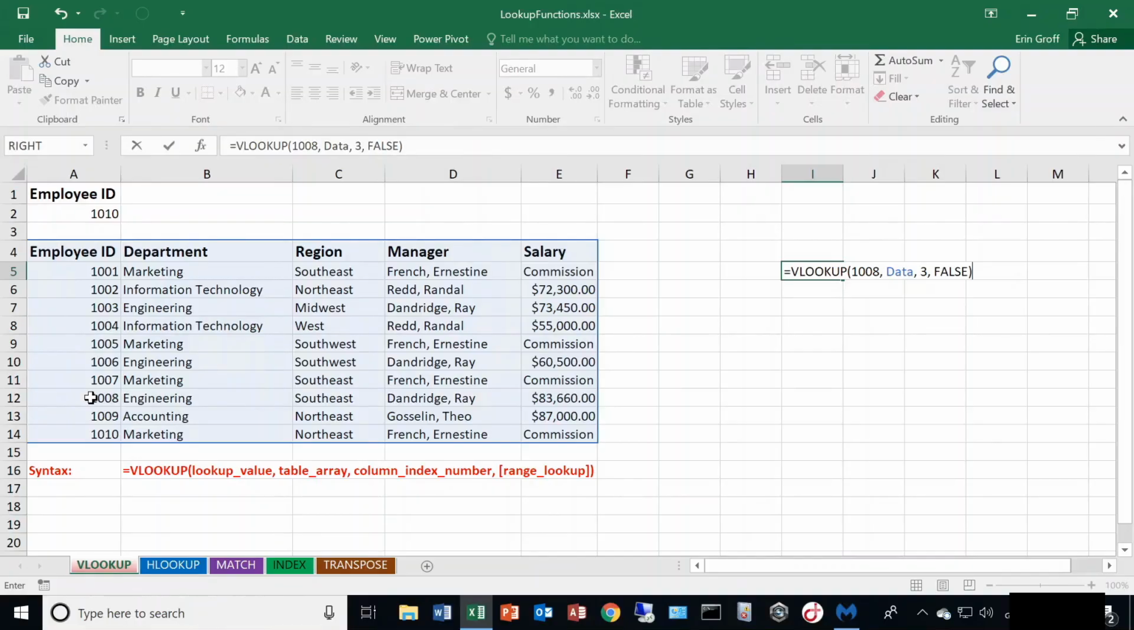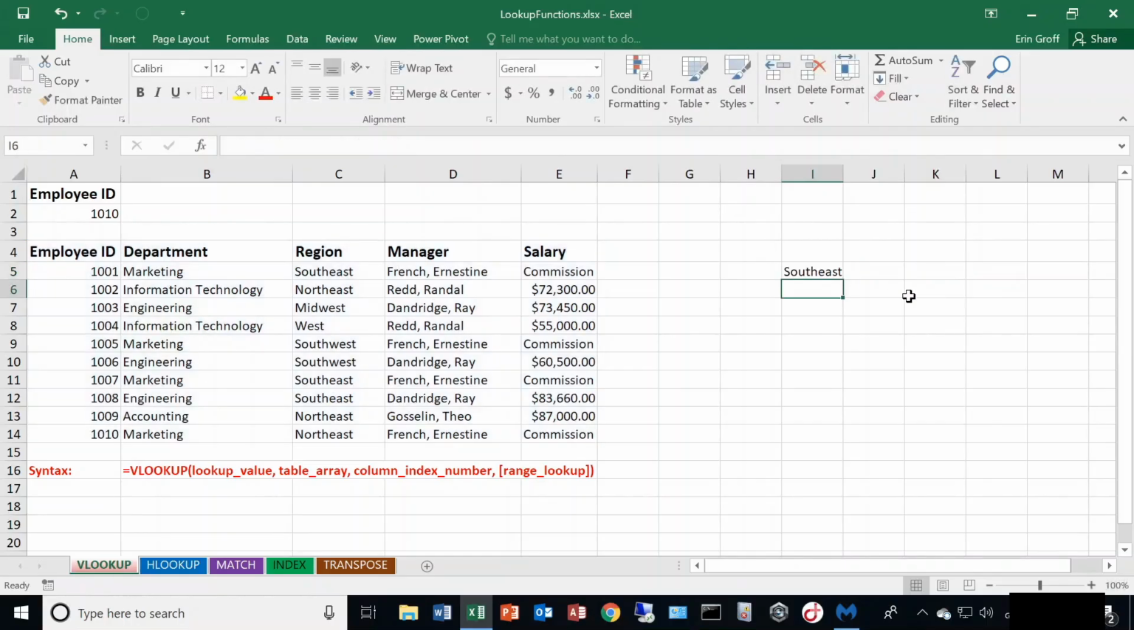Now your third argument is your column index number, which I entered as 3. So it goes to the third column. So this is 1, 2, 3. And it wants an exact match. So this formula should return a value of southeast, which it does.